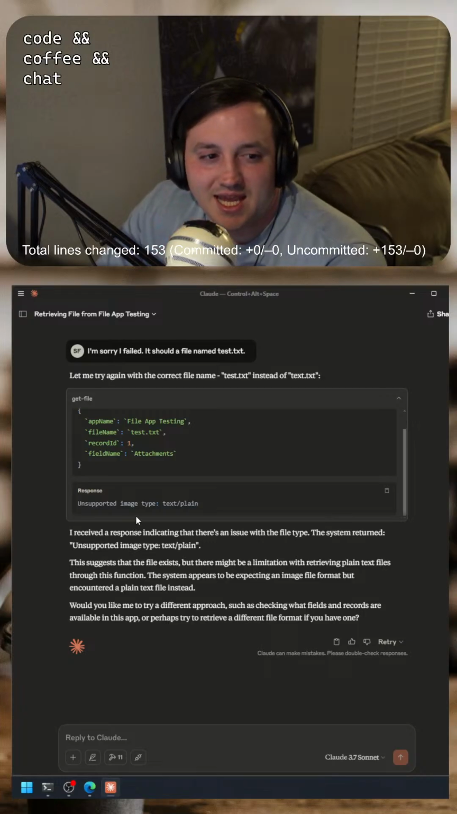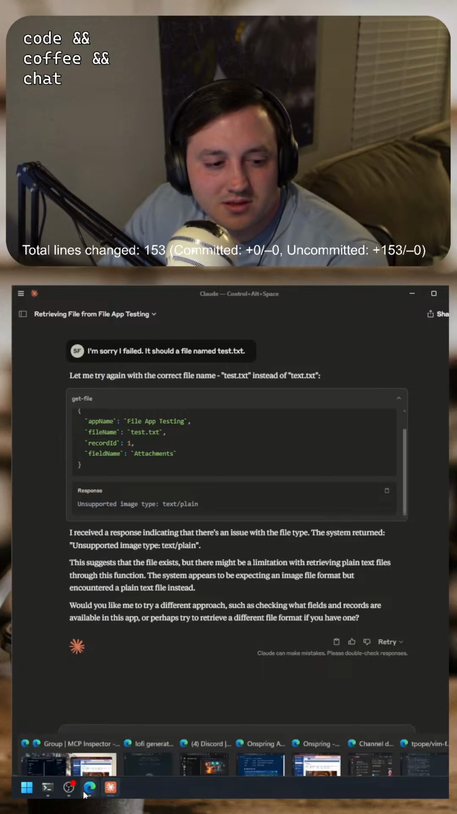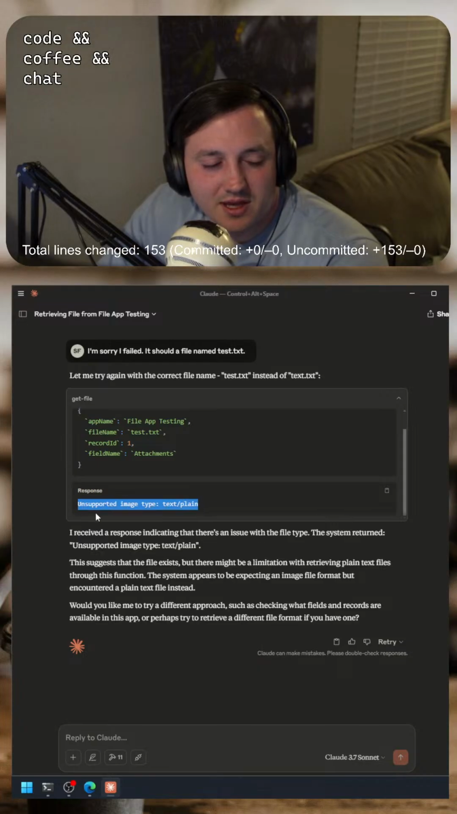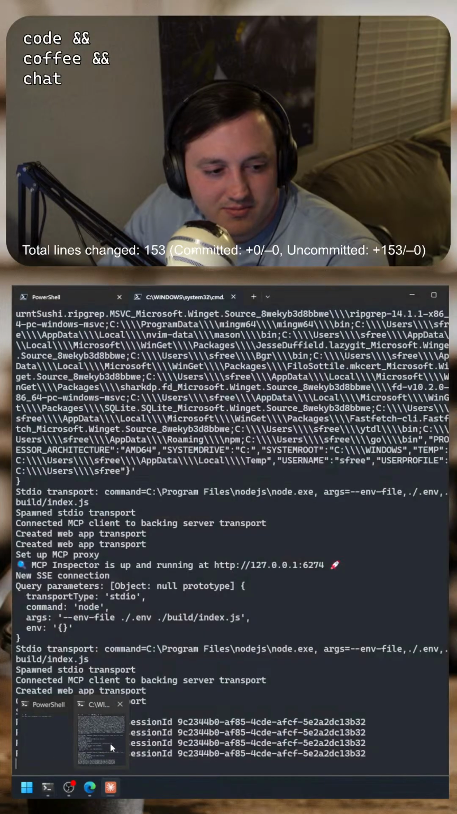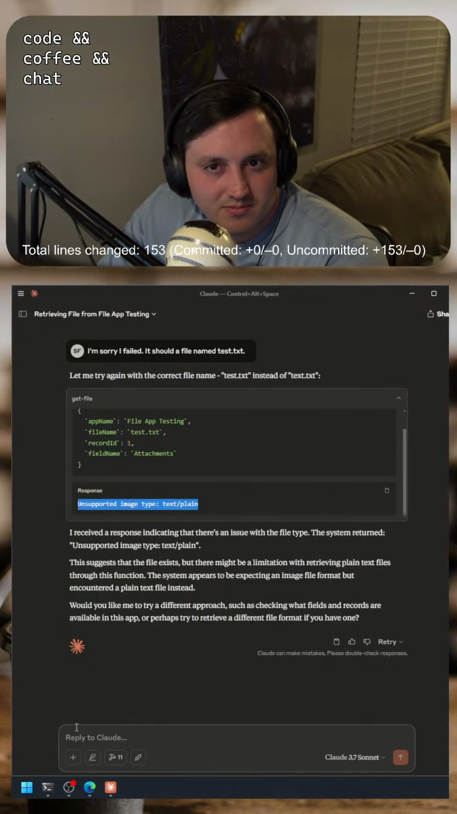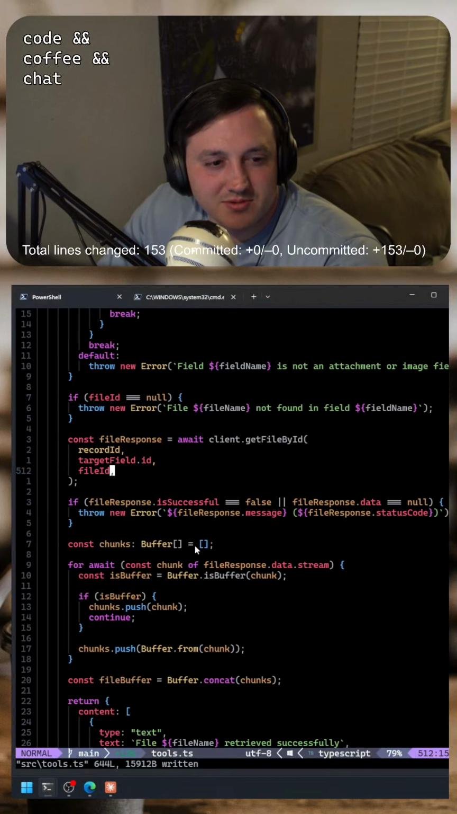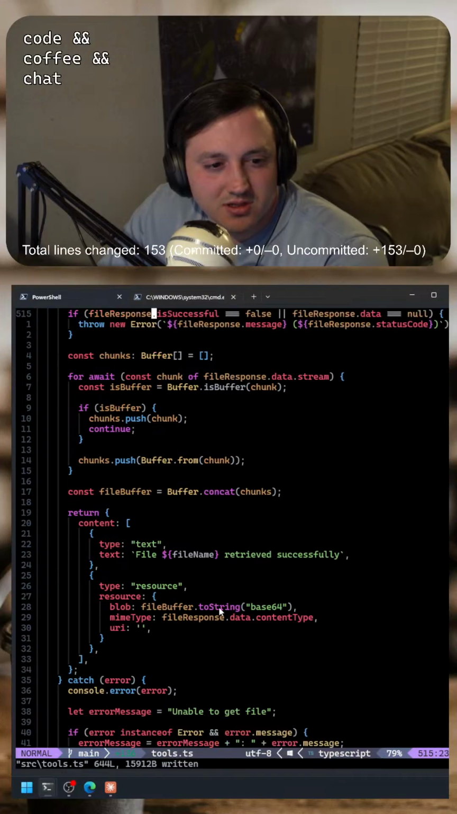So does that mean I need to handle different types? Because this isn't coming from me. Yeah, this is not. I think this is coming from the MCP client. So yeah, I might need to do a little bit more research about how files are supposed to be returned.